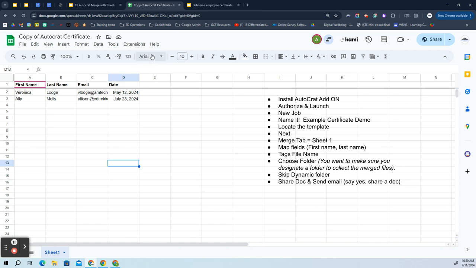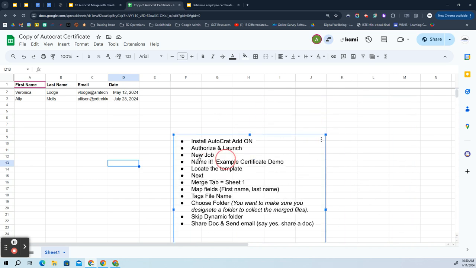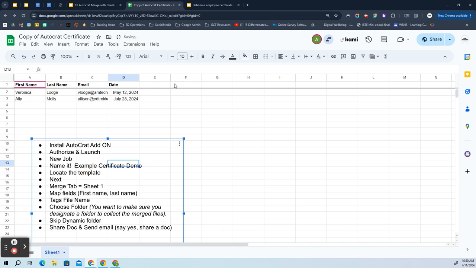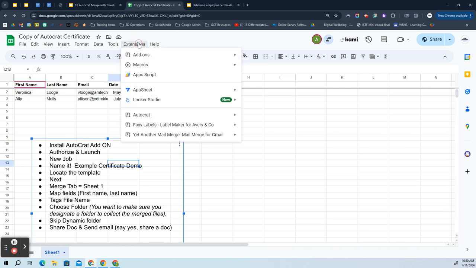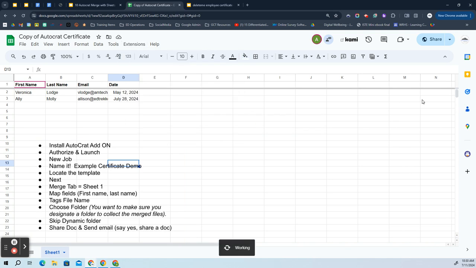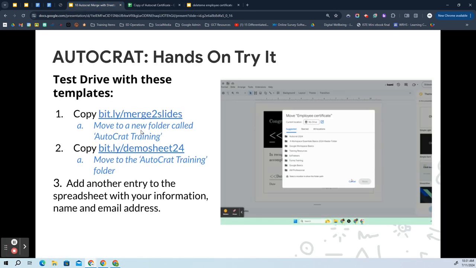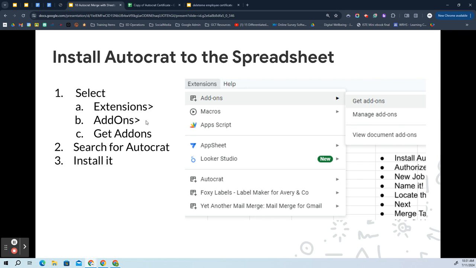All right. So now that we're back and we're ready to go, you've added another entry for yourself. You can actually move this down below if you want, because you're going to have a number of things added here once you set up your AutoCrat. You're going to get the email link and if the job is started, et cetera. So click on extensions, hover over AutoCrat and select launch, and you'll be ready to launch AutoCrat and start setting up your job.